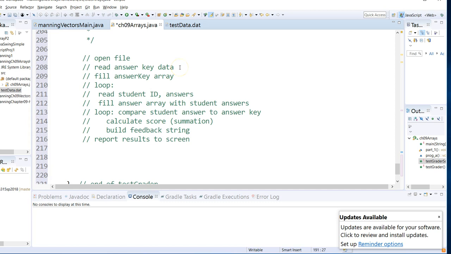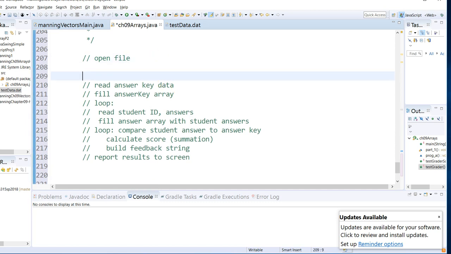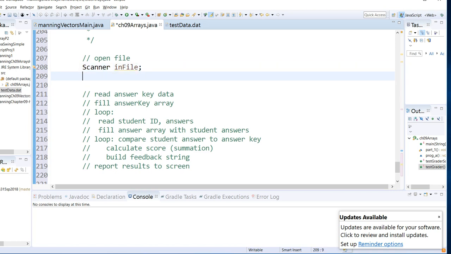Now we've already done this on Wednesday, but let's just make sure we know how to open the file. And before we go further, we will stop and test. So remember how we opened that file? We need a scanner. Might as well call it my in file. And I want to read the data file, which is called testdata.dat.